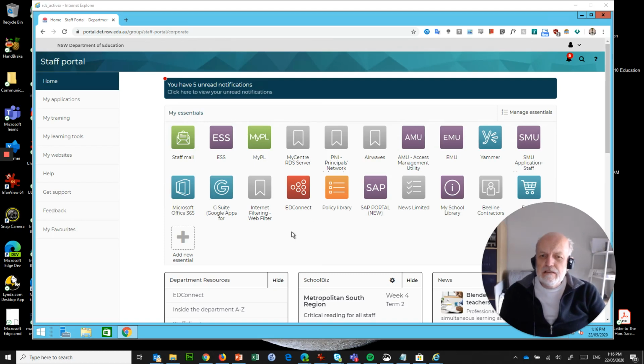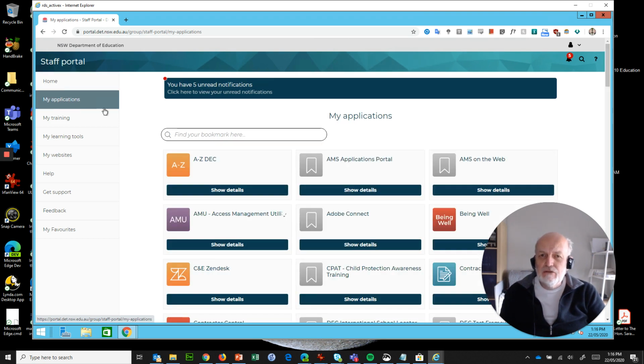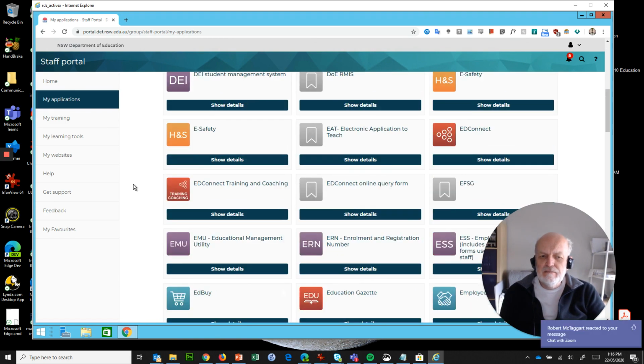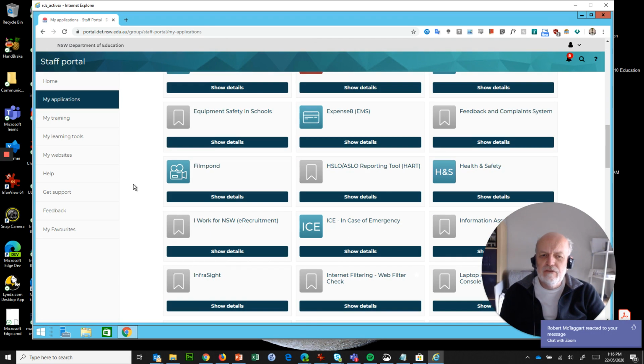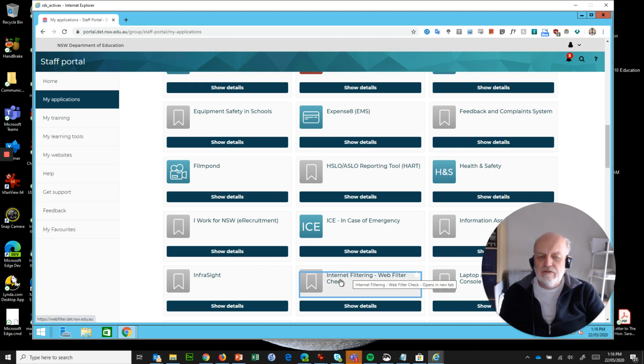Okay, we're going to look at Staff Portal, and we're going to look at a tool called Internet Filtering Web Filter Check. That's a new tool that's in your My Applications. It's actually an updated tool of an existing one that's been there for quite a long time, many years, but it's been updated because we now have two different types of internet service in our schools. So let's have a look at what Internet Filtering Web Filter Check is all about.